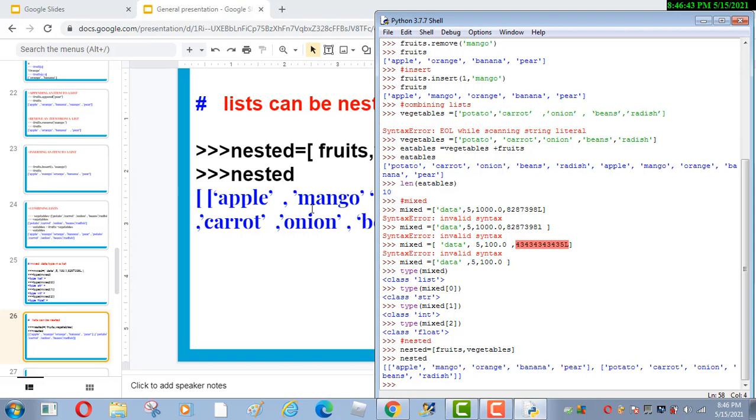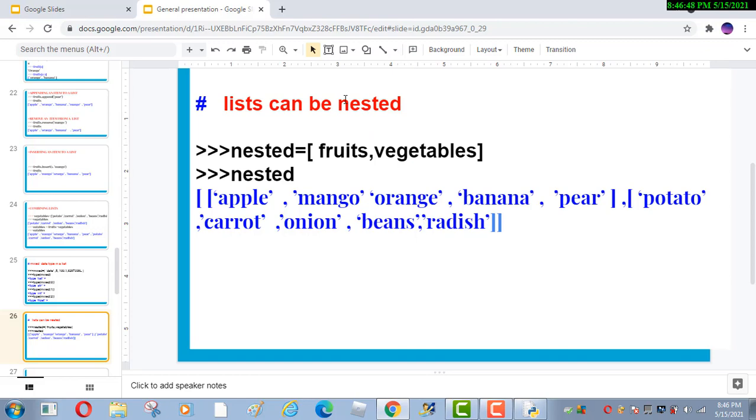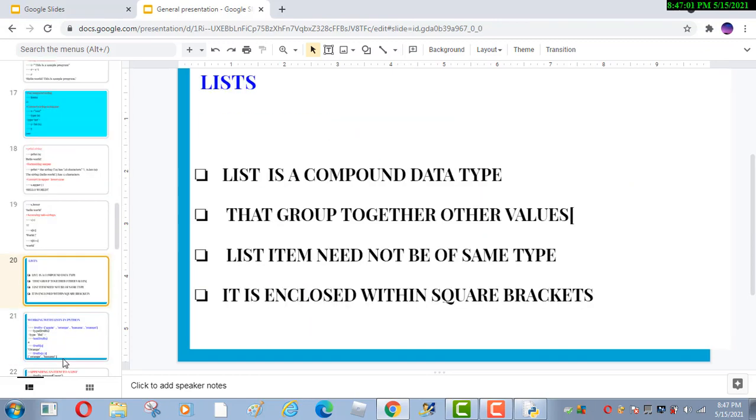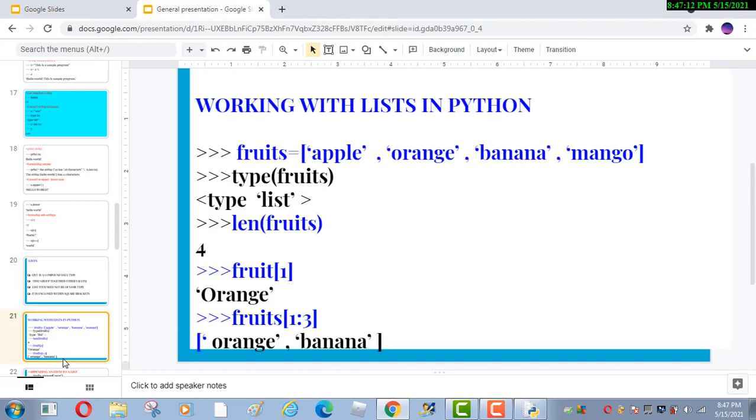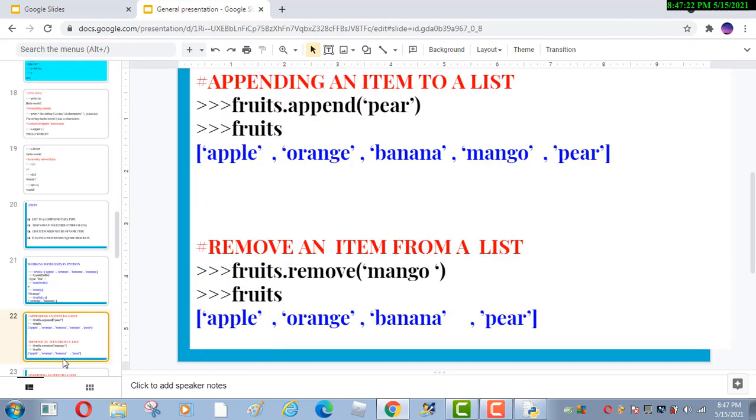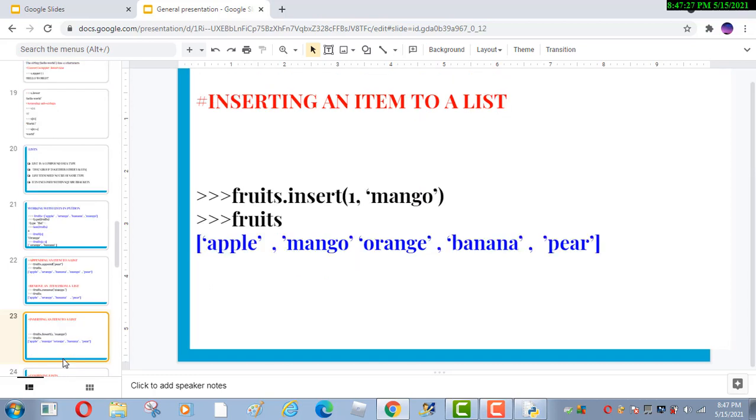Let me come to the conclusion of the list. What have we studied for the list? First and foremost, it is a compound data type. It can group different values. The values are kept in square brackets and separated by commas. The different operations a list can do in Python: whatever list we write, we can know the type of the list, we can know the length of a list, you can append an item, you can remove an item, and you can insert an item at whatever position you would like.